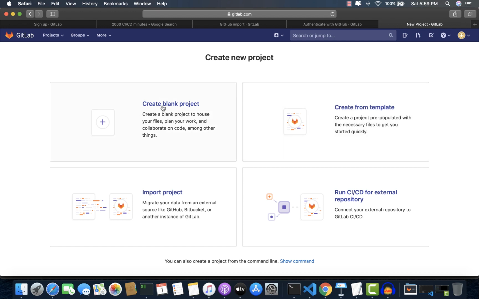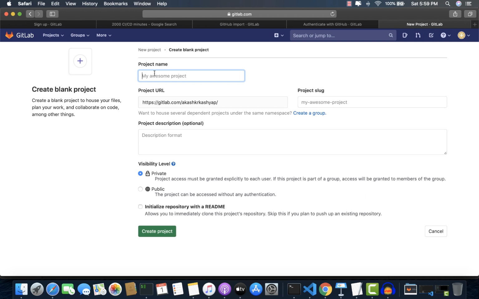We will just say create a blank project, and I will just say My Awesome Project. Okay, let's give a space. So my project name is My Awesome Project. I'll just give a description: this is my sample demo project.